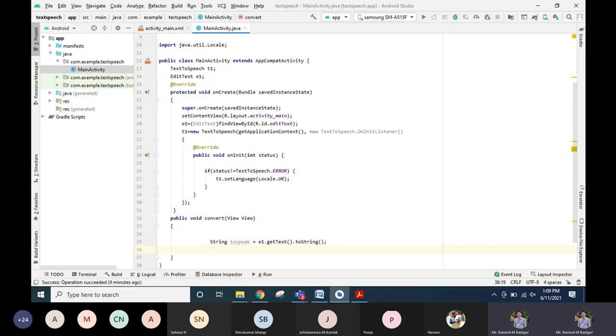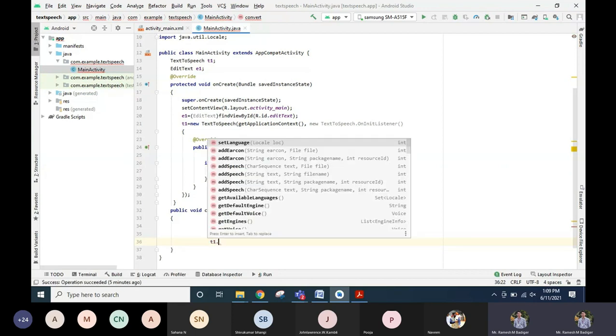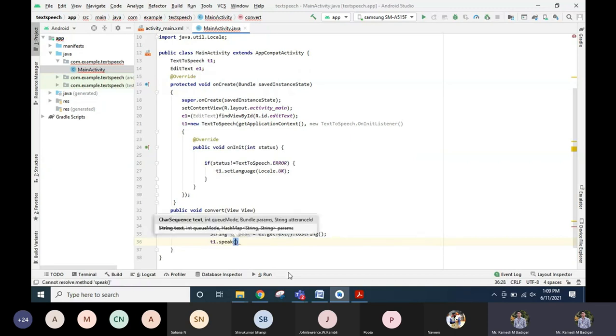Whatever you want to speak, that is what it speaks. For speaking this, you can directly take one variable. So what is that? Setting t1, you have to speak: t1.speak. Here t1 is the text to speech variable. For that, I am asking it to speak. What to speak?